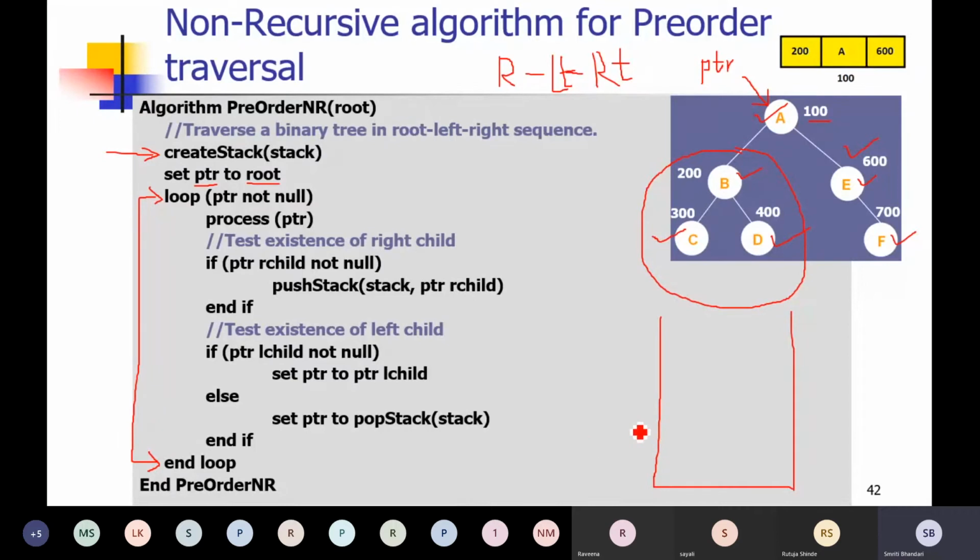So in this loop we are checking whether the pointer is not null. Once again, what are we checking here? Whether our pointer that is pointing to the node is empty, that means whether it is storing null. So whether we are referring to an empty tree or not. In this situation my pointer has the value stored as the address of A, that is 100. So it is not null, so I'll enter this loop and process this pointer.